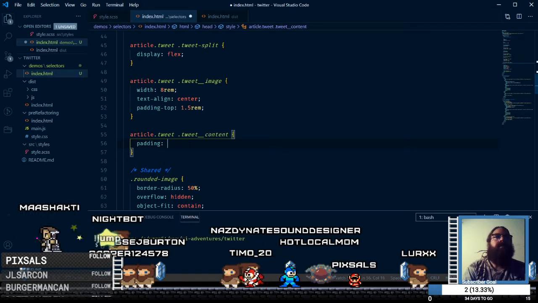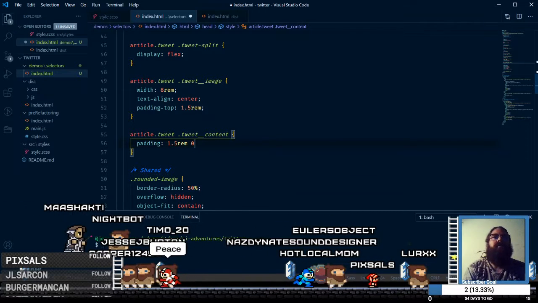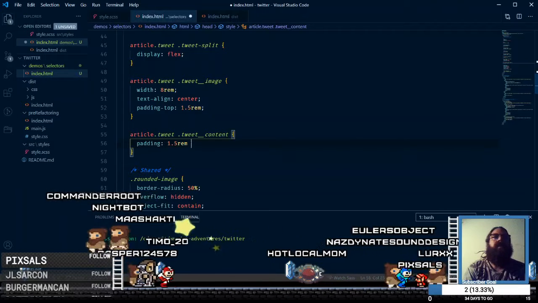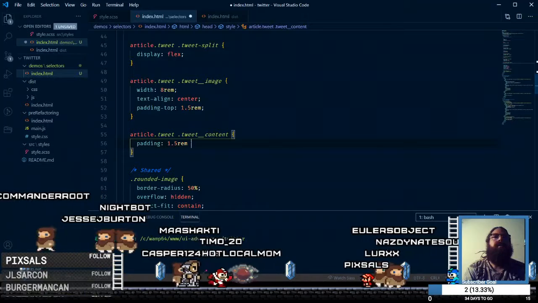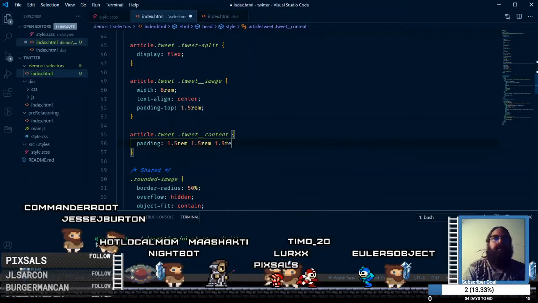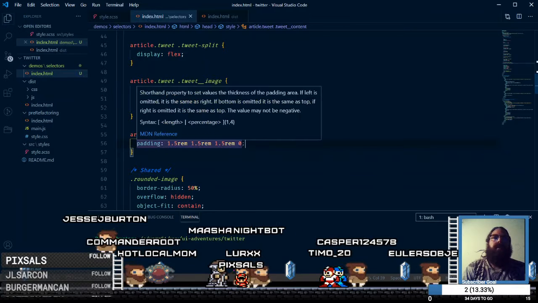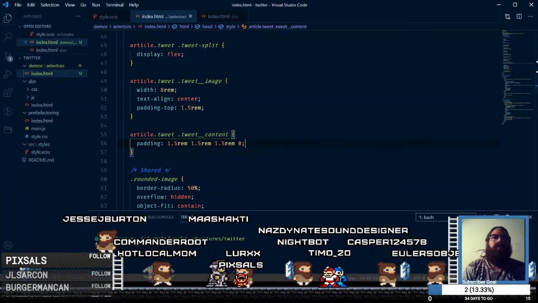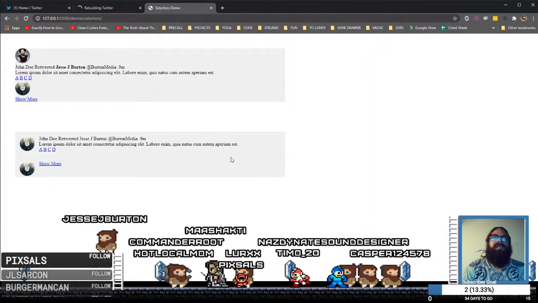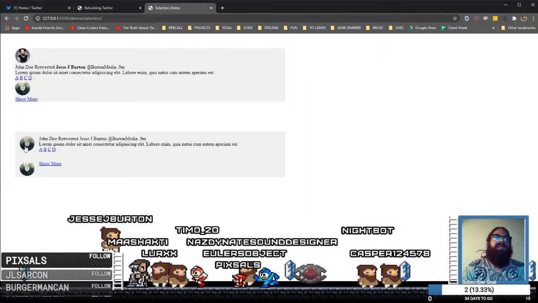So our tweet content, I'm just going to give the 1.5 rem and then 0 on the left and right, because we'll leave that. Actually, you know what? I'm going to give 1.5 rem, 1.5 rem, 1.5 rem, and 0. And that is top, right, bottom, left. And that's so that we've got spacing on this side, spacing on this side, spacing on this side, but we don't want to add extra spacing on this side because we've already got it within this one here.